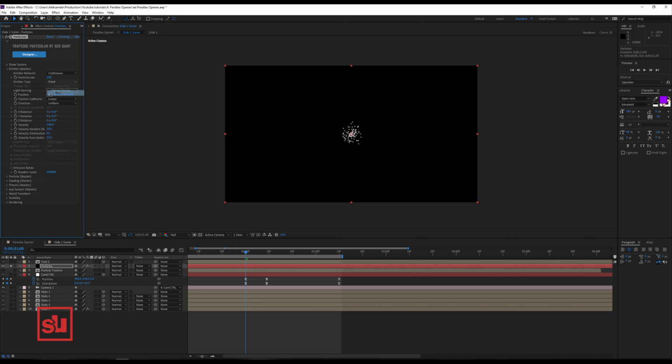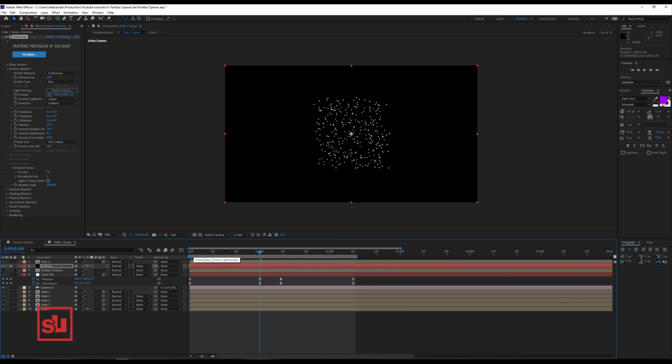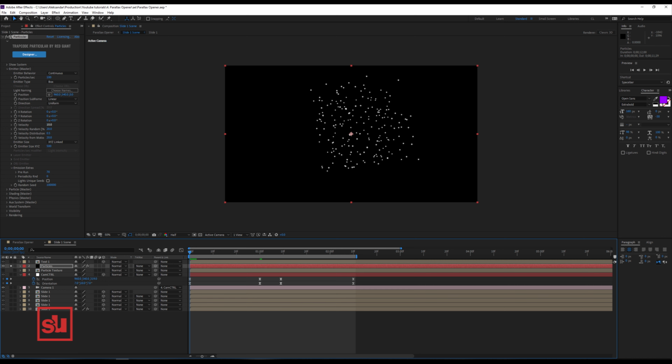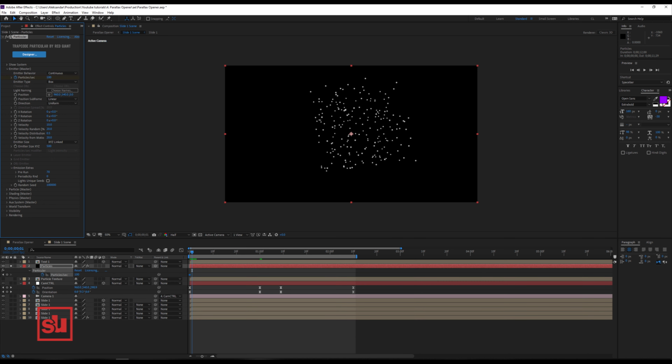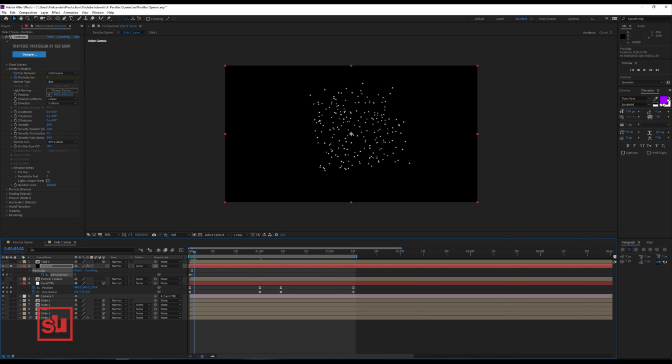Let's change the emitter type to box. Let's turn off the velocity. And let's change the pre-run to 70. Let's animate the particles per seconds. On the next frame, we will change particle per second to 0. And let's change emitter size.